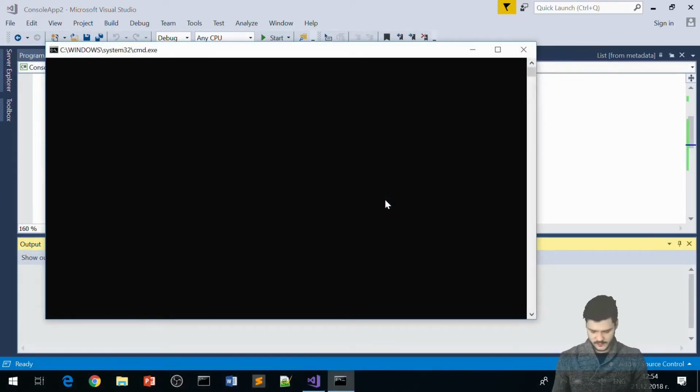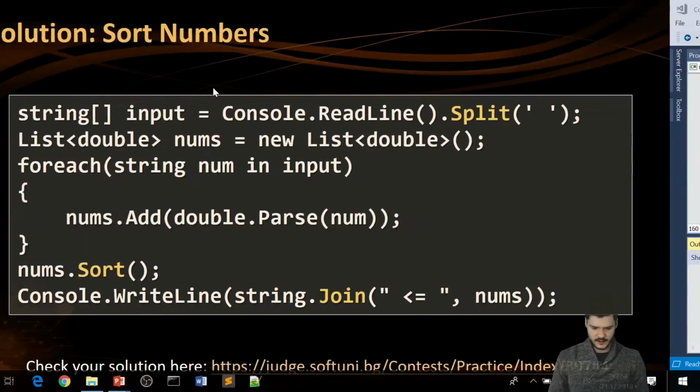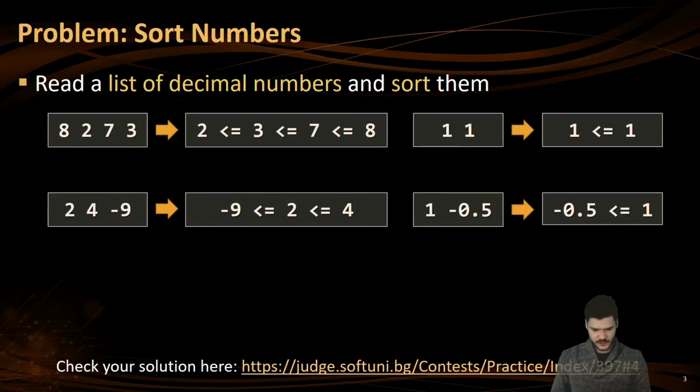So let's see again. 1, 3, 4. Yeah. So the problem is that in order to convert strings to double, the floating point, the decimal point, the program expects it to be not a point but a comma, and that's why it has given us an error, right?